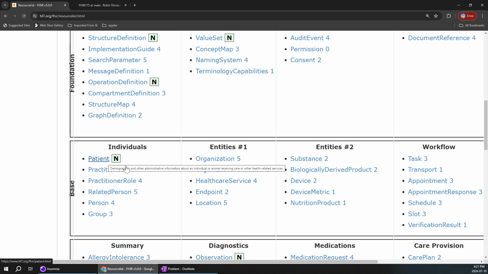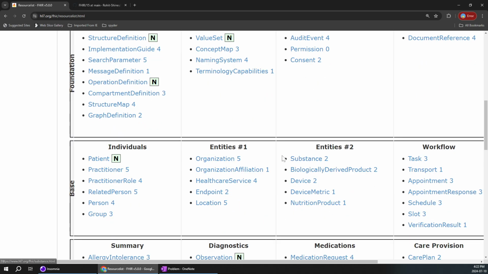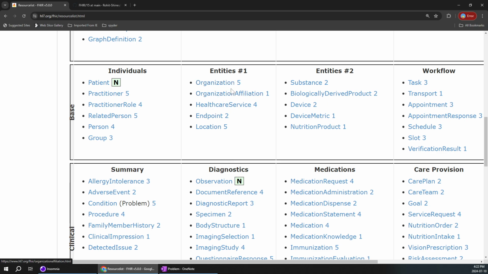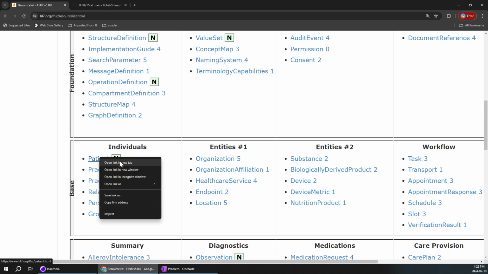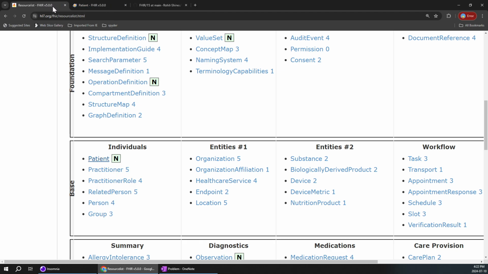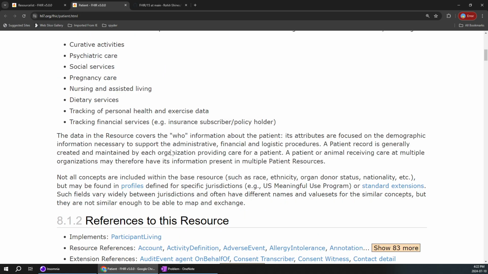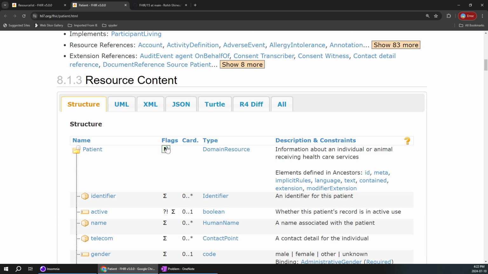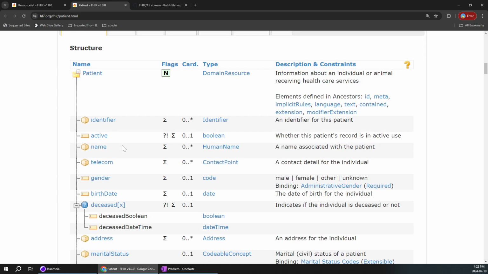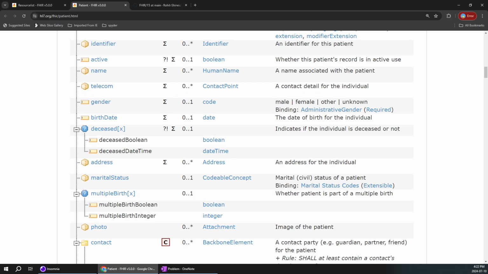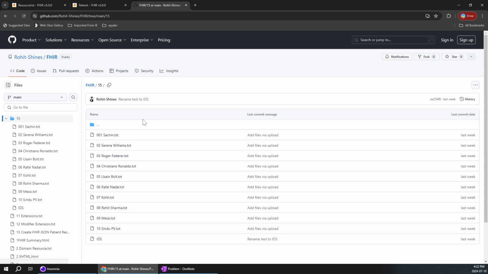We have been discussing this concept multiple times. For each and everything, we have multiple resource types, for example for organization, for substance. What we'll do is open the Patient, and I'm not closing the previous one. I'm opening it over here, and we were discussing a lot about the Patient resource type. Over here we have the patient structure with all the details. That's pretty good. And for our understanding, in my GitHub channel, I created multiple patients.